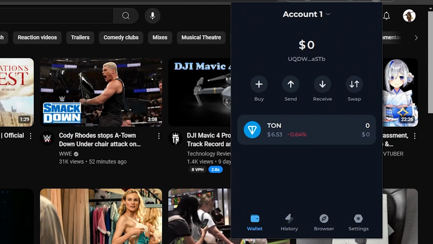In this video we are going to show you how to recover your Tonkeeper account. Now if, for example, you formatted your PC or you formatted your phone and you need to install the Tonkeeper Chrome extension or the Tonkeeper app on your mobile device and you need to access your wallet again, it's very easy. We're going to do this on our Chrome extension.